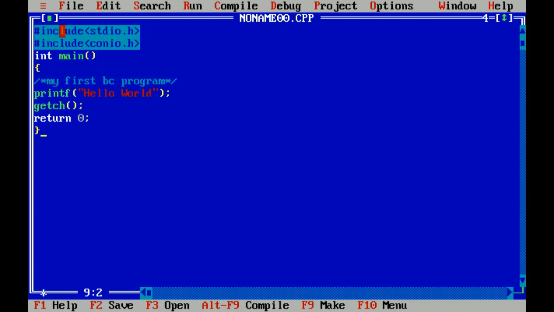So this is the header file, stdio.h, conio.h. This is the main function. These are the rules of writing a program, okay. You need to first assign the header file, then the main function, then the opening of the curly brace. This is a comment. A comment makes it easy for one to understand what is going to be written in the program, okay. Actually I have misspelled it here, my first C program.